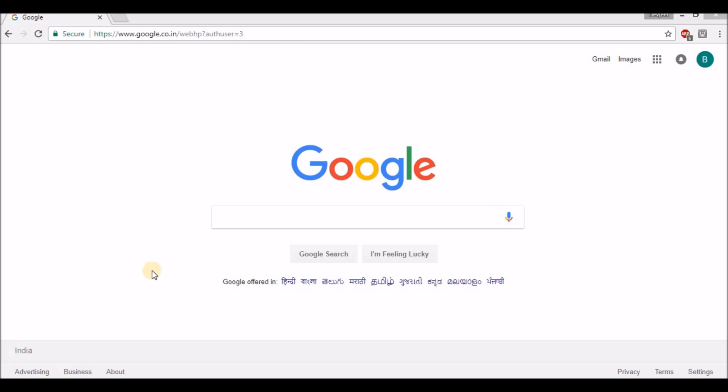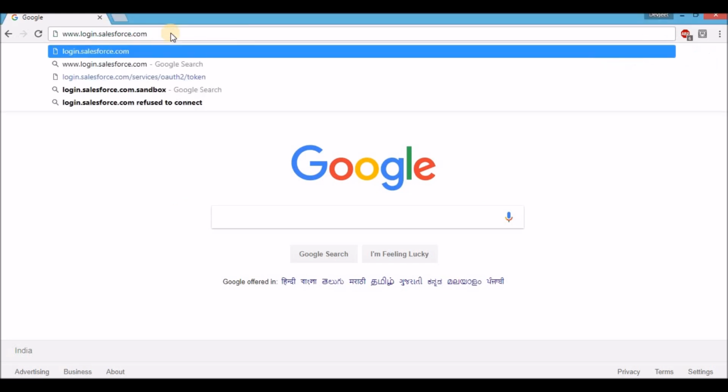First, open your browser and enter the URL www.login.salesforce.com.